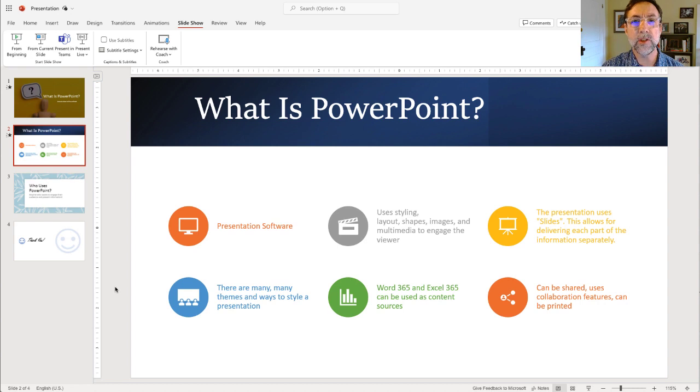So you can use PowerPoint to present your final findings of a document that you've created in Word for writing. Also a document that you've created in Excel that has data, spreadsheet type data. And then finally, it can be shared. It uses collaboration features. So online, you can collaborate with people in the creation of PowerPoints. And it can be printed, as I mentioned.